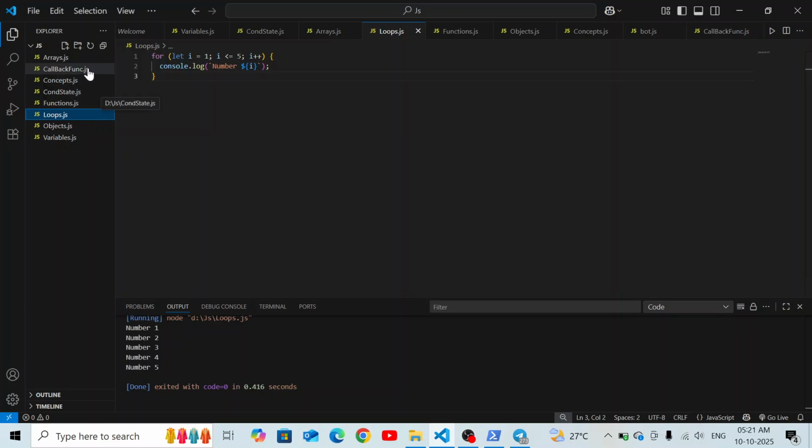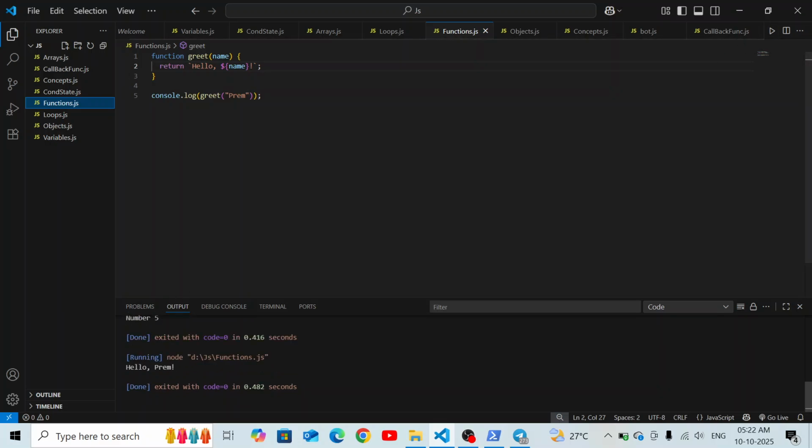Next we have functions. Functions are reusable blocks of code that perform a specific task. We can also write the same thing using an arrow function. Here we created a greet function that returns hello name, and printed greet by giving the argument Prem. Let's see what happens. Here we can see hello Prem is printed.